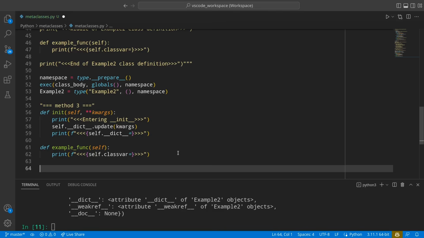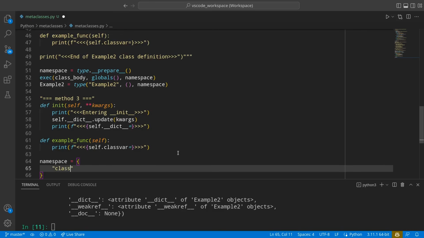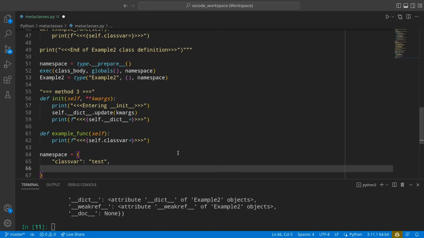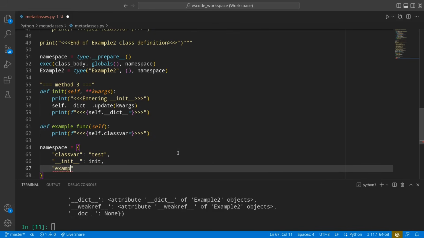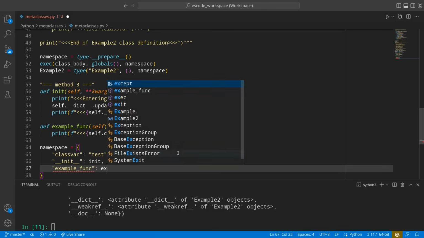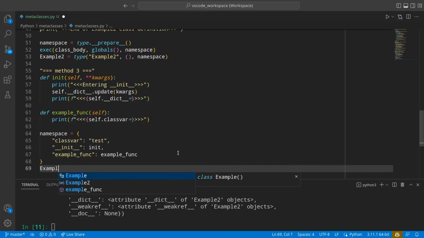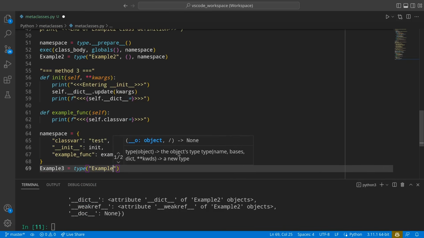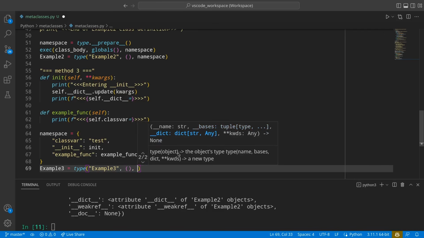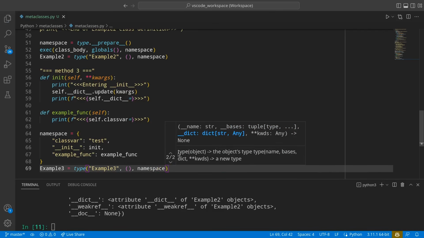Next, let's create a namespace dictionary manually. Let's not forget to add in our class var, whose value is equal to test. Again, another attribute, just a thing in a dictionary, right? Under init will map to our init function up above. And example func maps to, you guessed it, example func. And then creating our example3 class is as easy as this. It doesn't have any parents, and we'll pop in namespace.